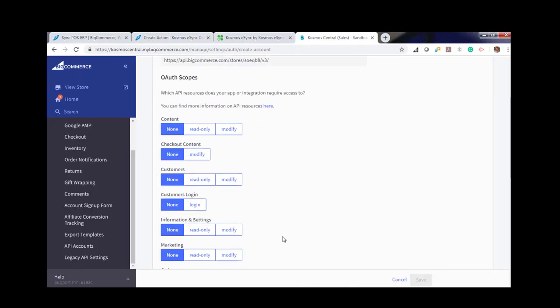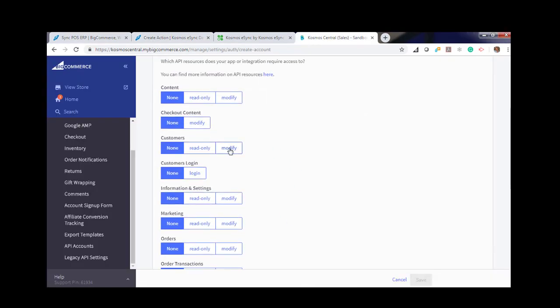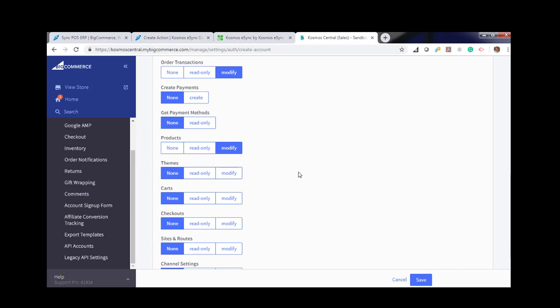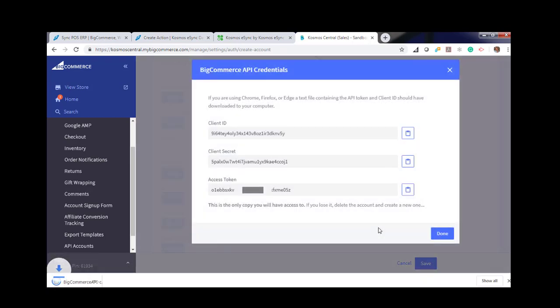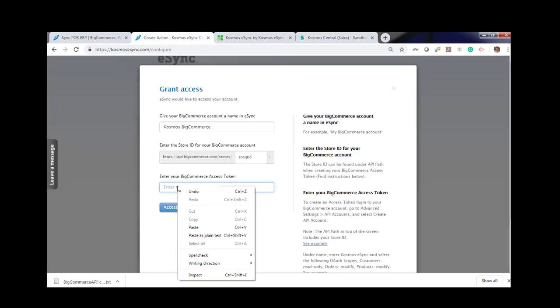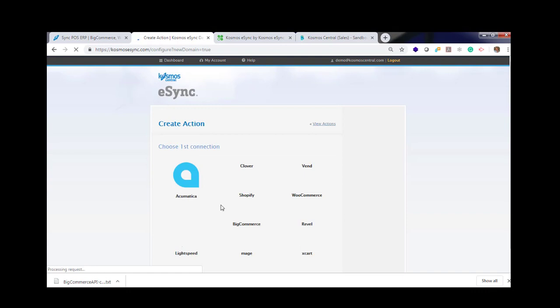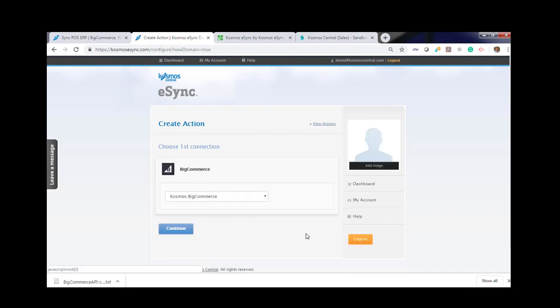So click Modify on Customers for Orders, Transactions, and Products. And hit Save. Now copy your token. Hit Paste and access your account. Now, when you click BigCommerce, you'll see your account is connected. Continue.